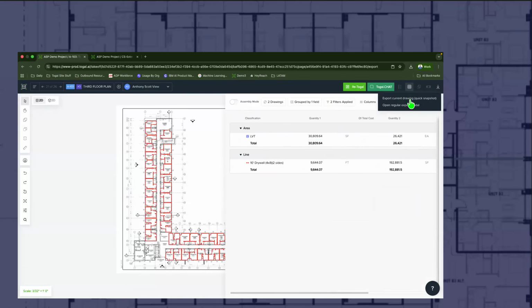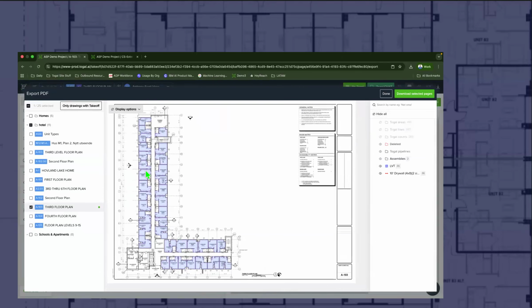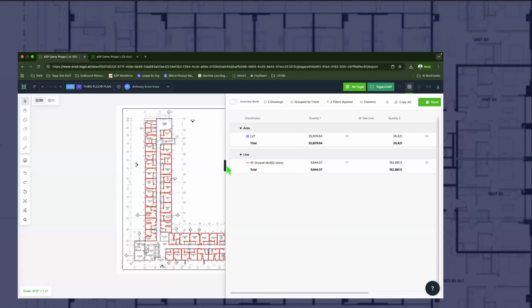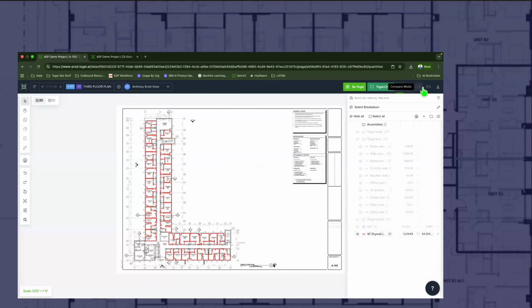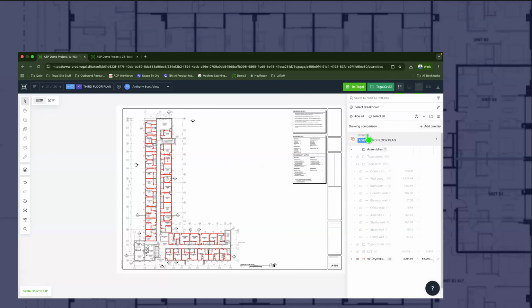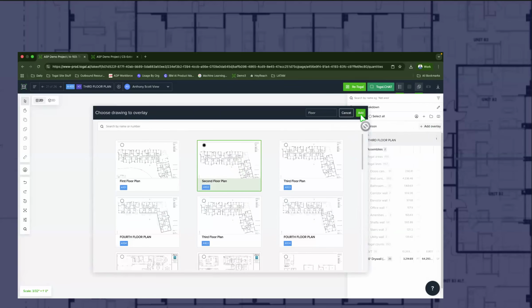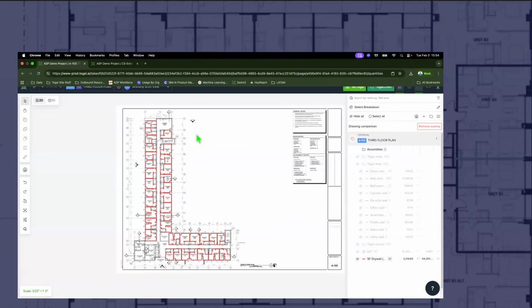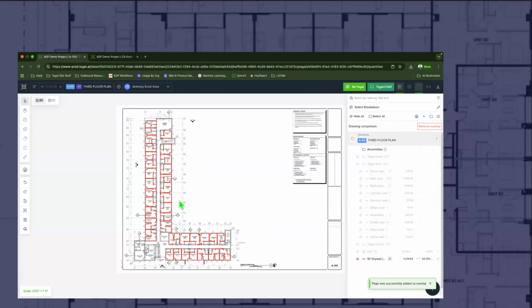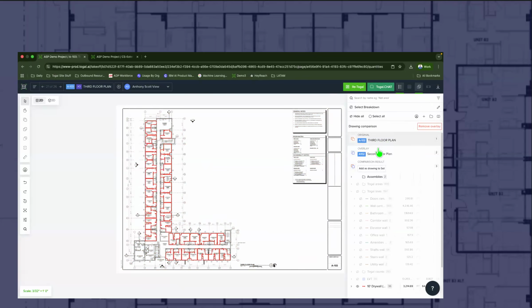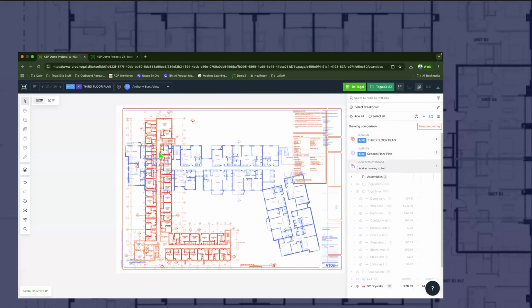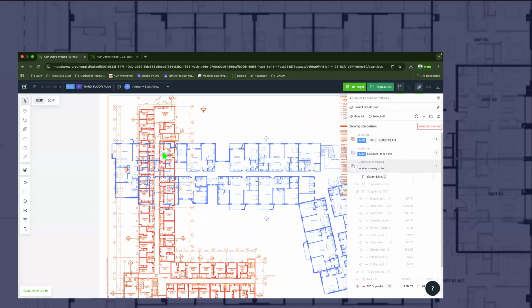You can also export to PDF with a legend. Turn the layers you want on or off. And we can do comparisons. So if I want to lay one sheet over the other, do the old red is dead, blue is new technique that is still available inside of Togal to find your revisions. There it is. These are obviously not the same sheet.